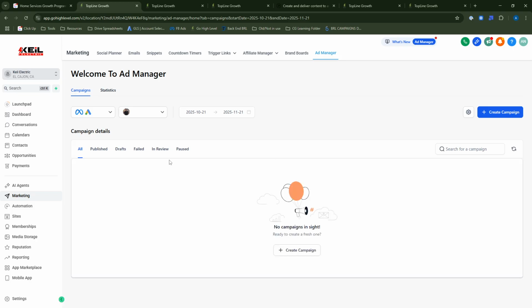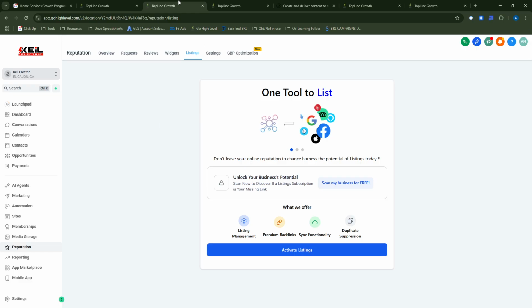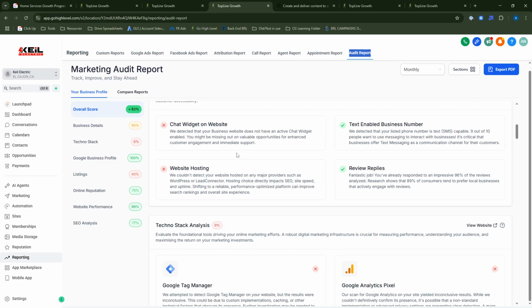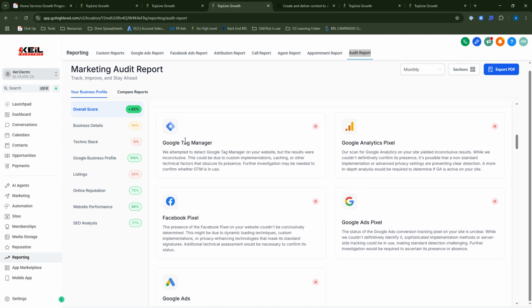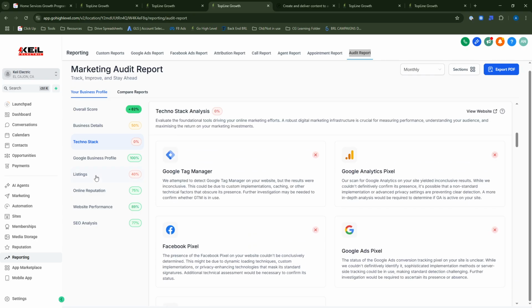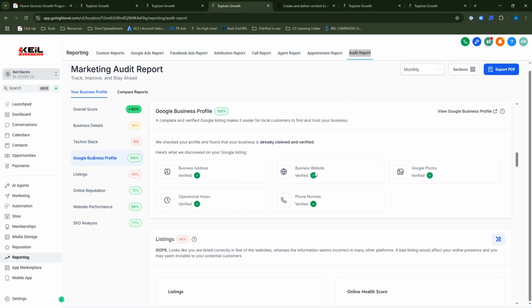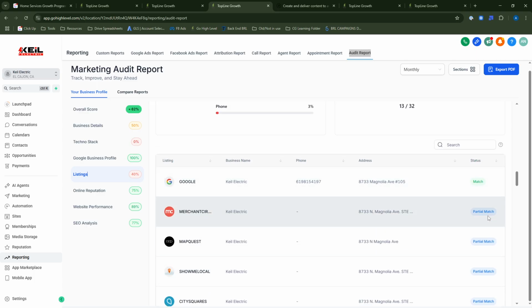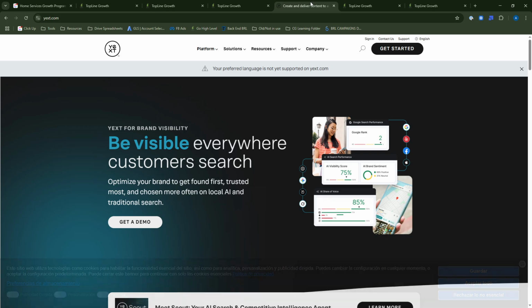What else do we have? Oh yeah, I told you something about SEO. So SEO can be done with an internal audit report. You can check if the page has a chat widget, if we have available website hosting, if we have Tag Manager, analytics, all of this good stuff that people love. We can tell if the Google business profile is good, if we are in all listing services, and if you are not, we can match it using Yext.